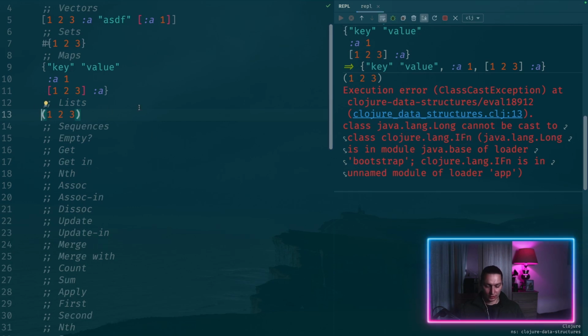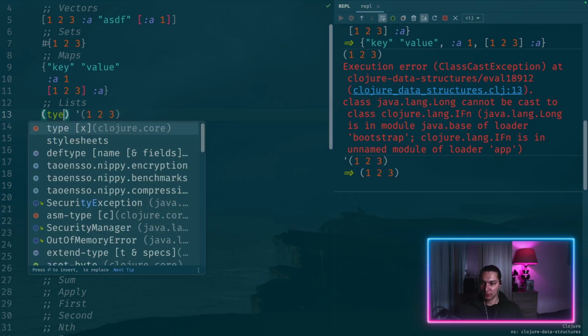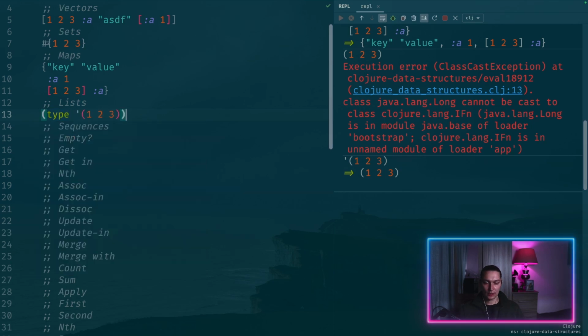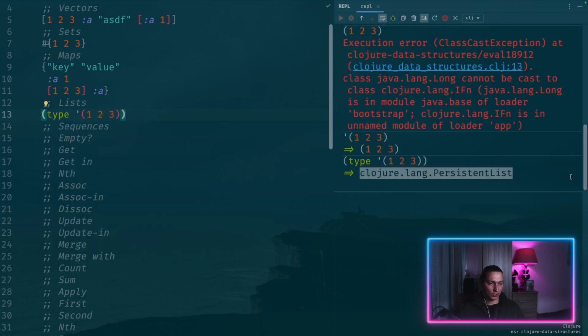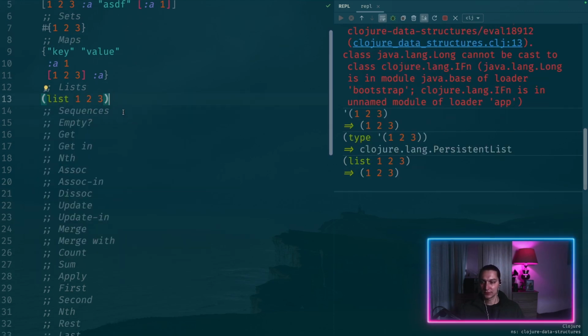To fix that, you can use a quote symbol like this, and in that case, it won't try to call a function, it just returns a list. So you can do type on top of that, and we'll get a persistent list, I believe, yeah, Clojure lang PersistentList. The other way to write that is just to use the list function directly. So instead of this syntax sugar with different types of brackets for different data structures, you can just say list, and it will create a list for you with 3 elements.